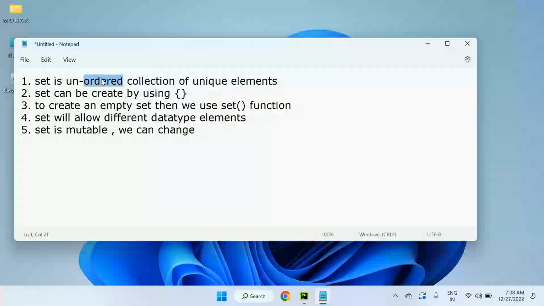Set is an unordered collection of unique elements. Unordered means whatever order you create the set elements in your program, the same order will not be there in the output. So order will change from execution to execution. And a set can be created by using curly braces. To create an empty set, we use the set function. Set will allow different data type elements. Set is mutable. That means we can change the set. Okay, let's see this.